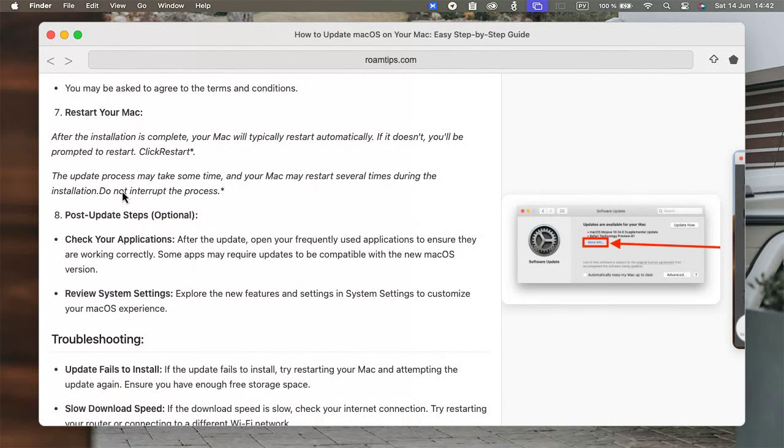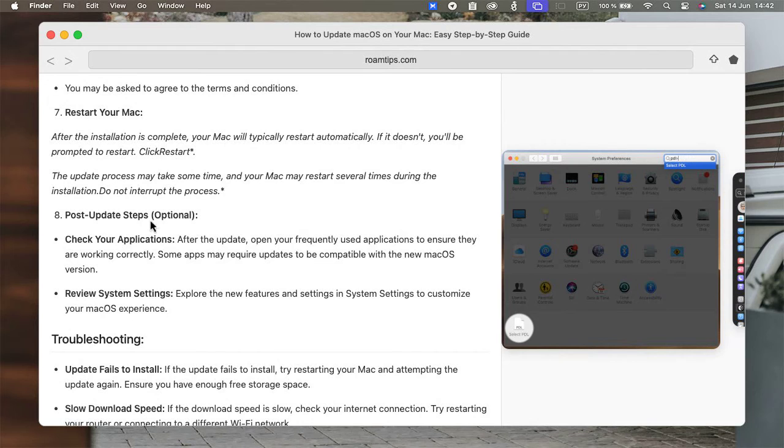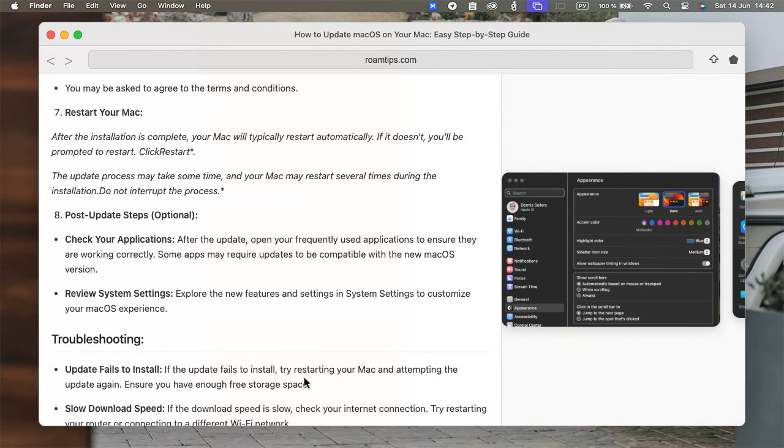If you're happy with the available update, click Update Now or Upgrade Now. You might be prompted to enter your administrator password. The download process will begin. This can take a while depending on your internet connection and the size of the update. You can continue using your Mac while the download is in progress, but try to avoid doing anything too resource-intensive.